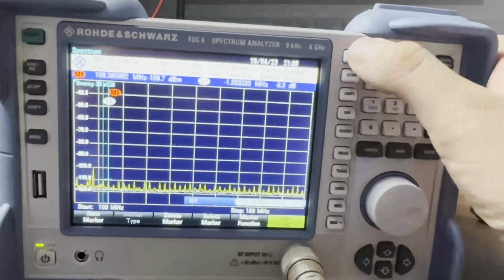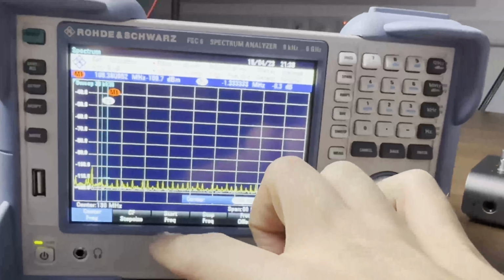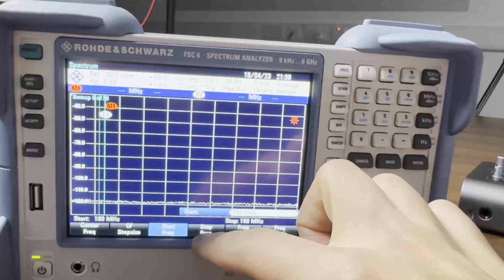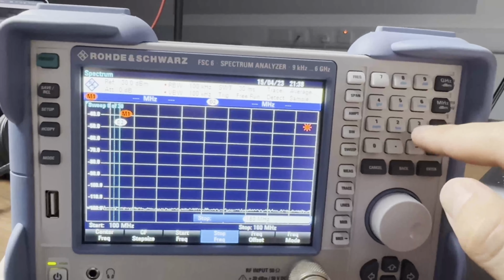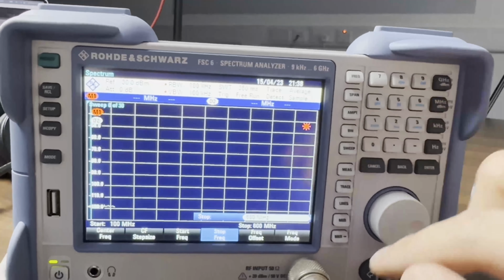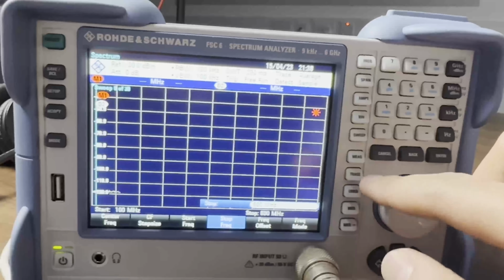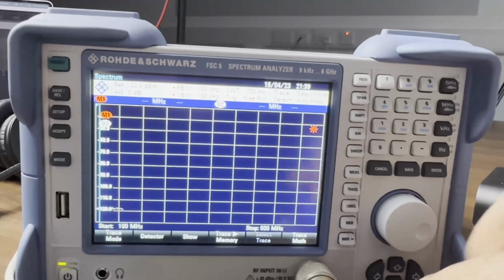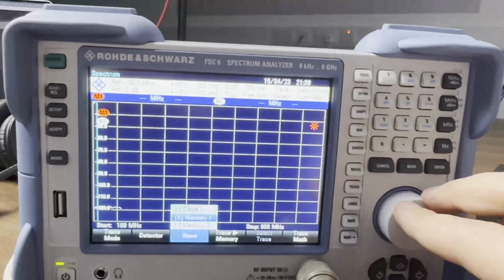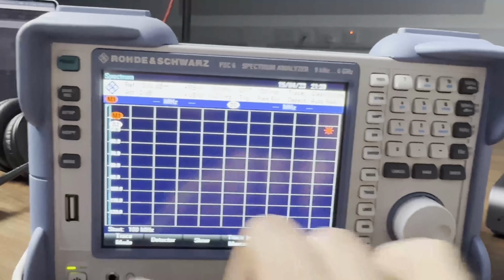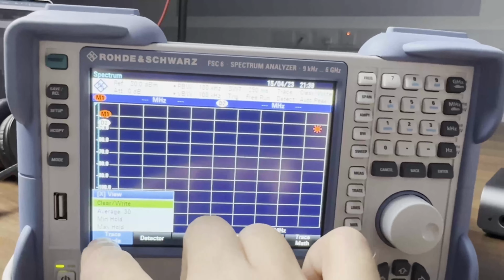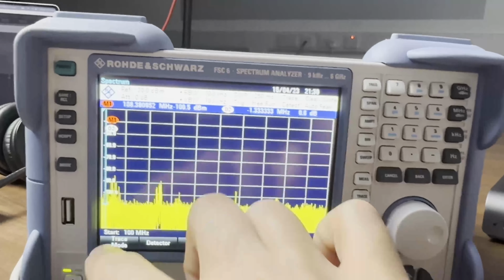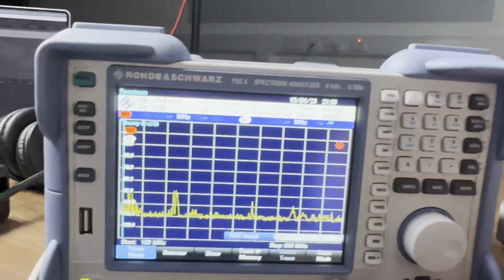So first of all, let me reset what I've been looking at, back to some default values, so like start at 100 megahertz and stop at say 600 megahertz, and trace back to clear view. You don't want to see that. No, we need to exit view. Right. Sorry. Average.